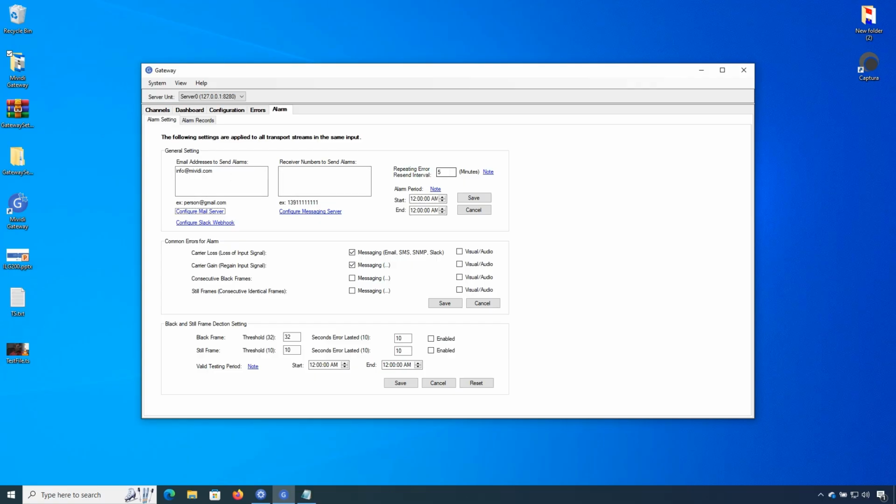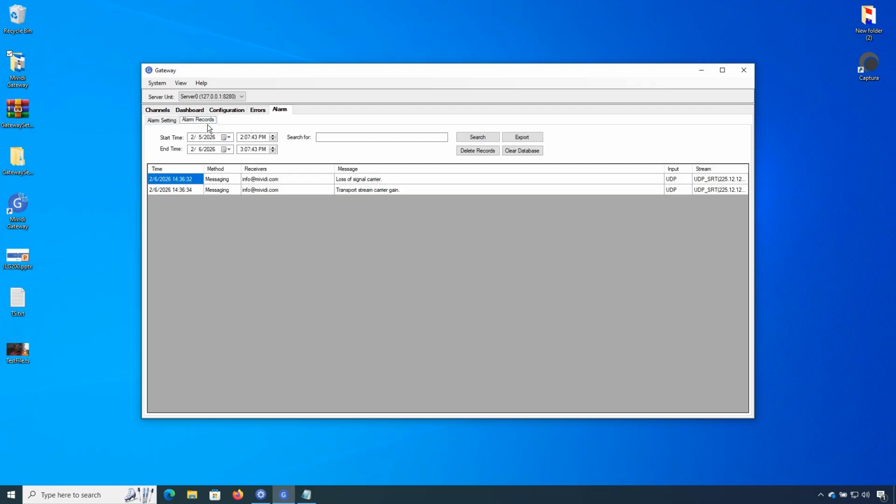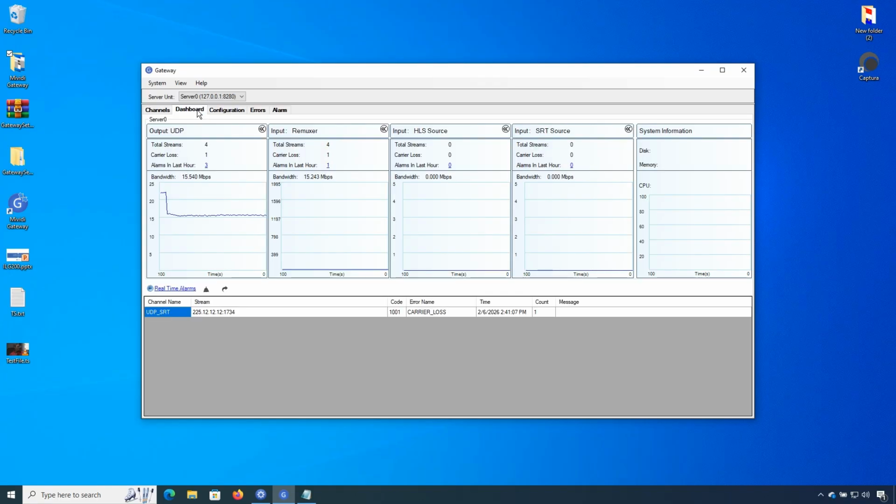It is very common some errors will happen repetitively. Sending an error message every time when an error occurs would result in a lot of email and SMS messages. Therefore, you can specify the time interval to send the repeating errors. All error messages sent by the system are recorded in the database and can be reviewed later by clicking on the subtab Alarm Records.